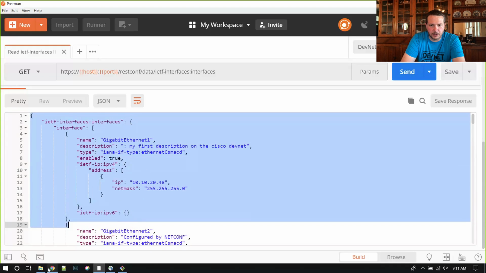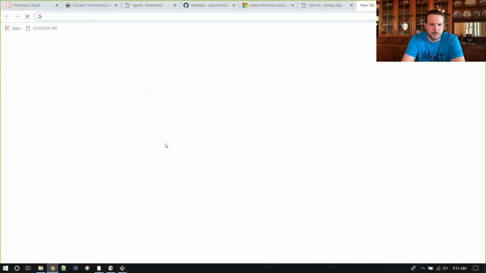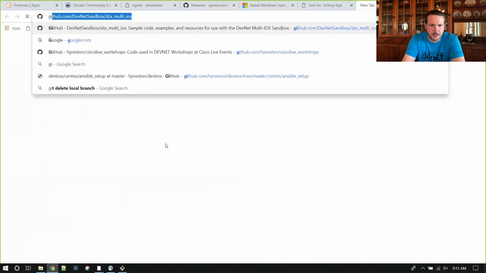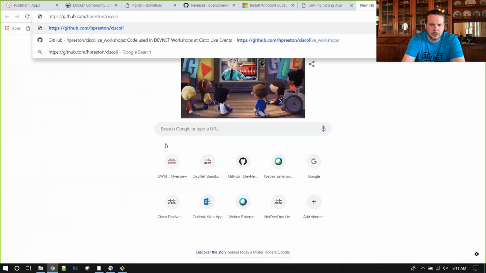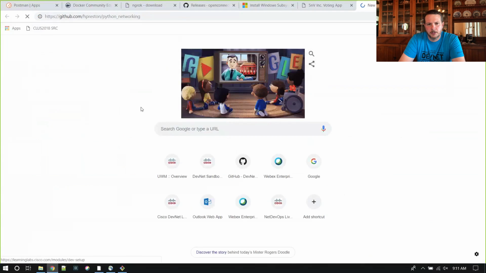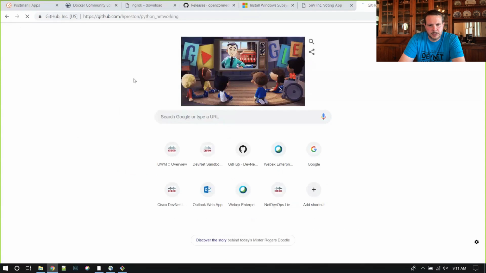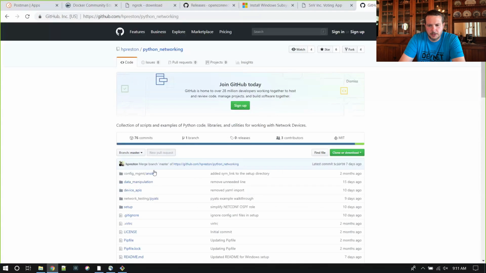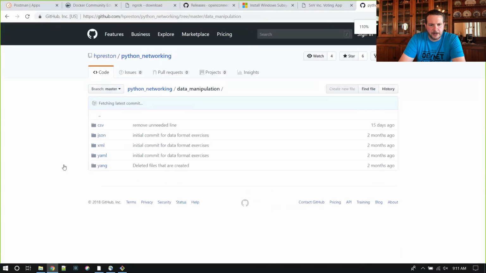Or I'm going to go, because I talk about this in one of my classes on Python data formats, I'm going to open up one of my GitHub repos just to use as an example for some examples here. Python networking. And then data manipulation. All right. So I'm going to switch into this JSON folder, and then I've got a file here called jsonexample.json.